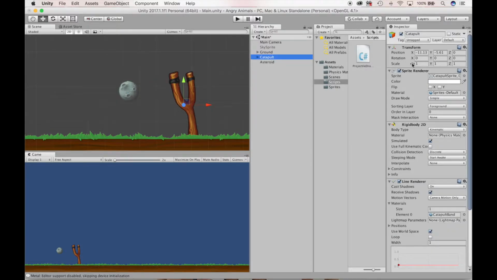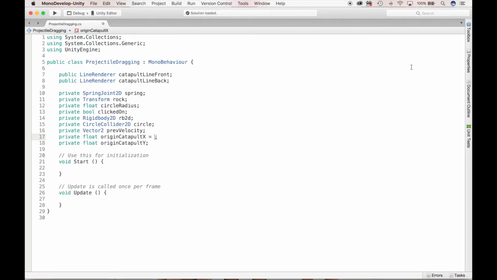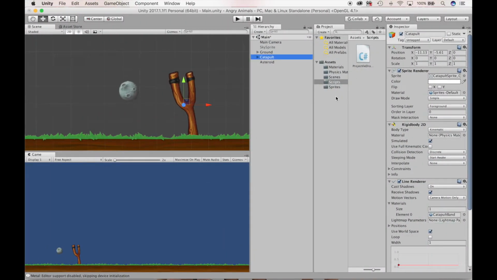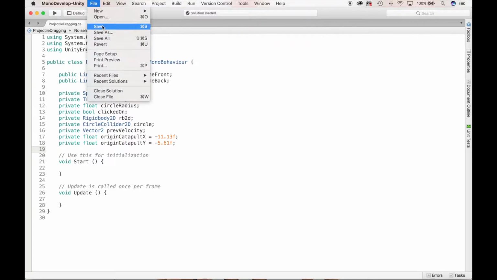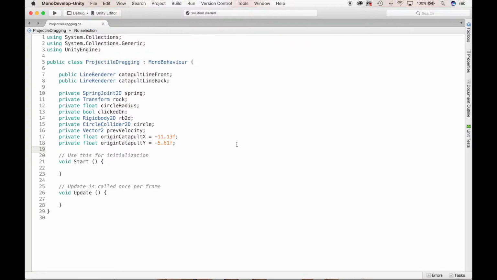and it looks like the x-axis is located at negative 11.13. So we'll say negative 11.13. This is where we're starting off the value. This is a float, so we'll put the letter F after it. And then over here, in terms of the y-axis, it looks like it's negative 5.61. So we'll say negative 5.61, and again, I'll put the letter F. So we're just keeping track of where the catapult is initially when I start my game. Let me go ahead and save my work and go from there. Okay, good.